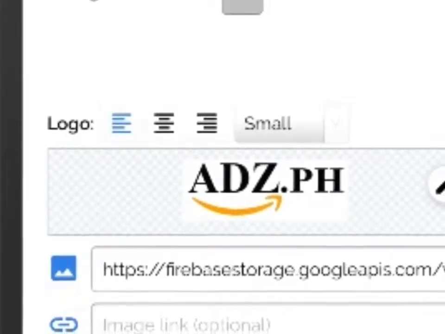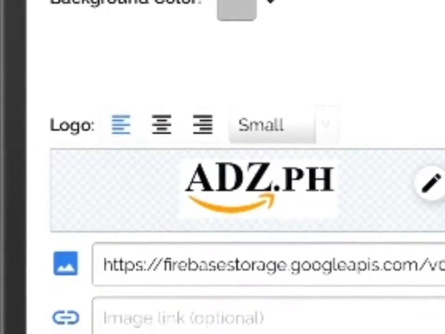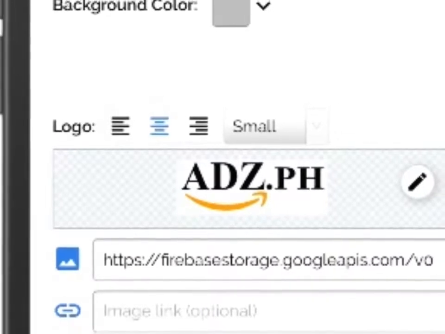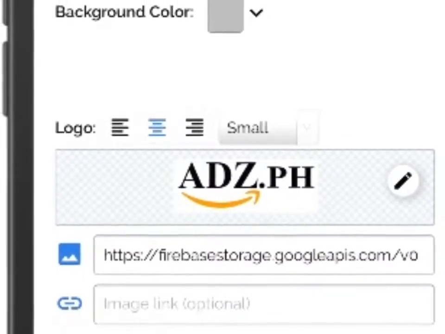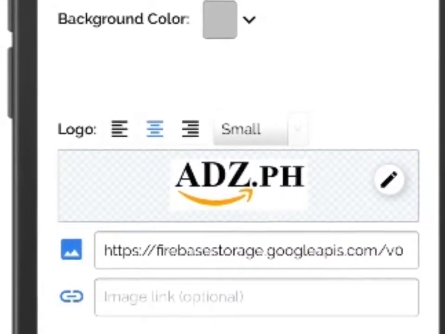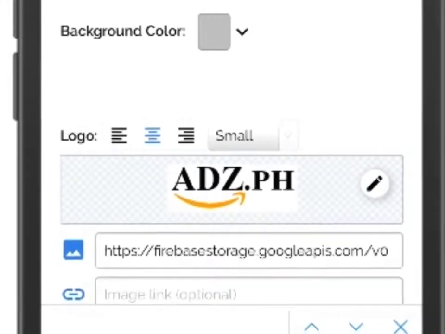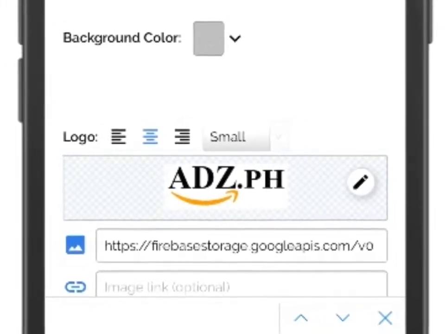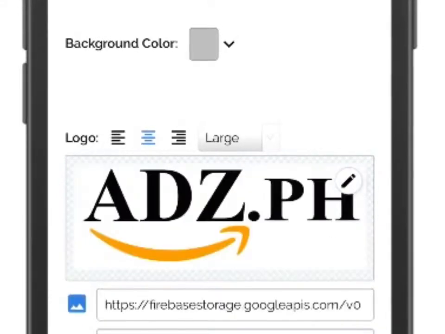It is now aligned left, so we can change it to align center or right side. Right now I'm going to choose center, and then there's an option for logo size. We have small, medium, and large. So right now I'm going to try large.